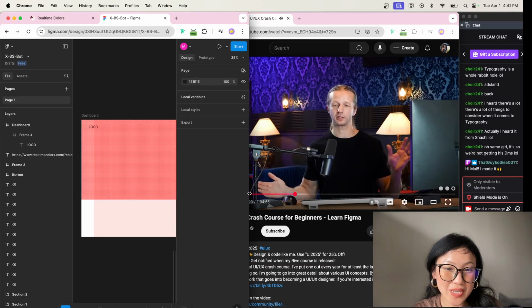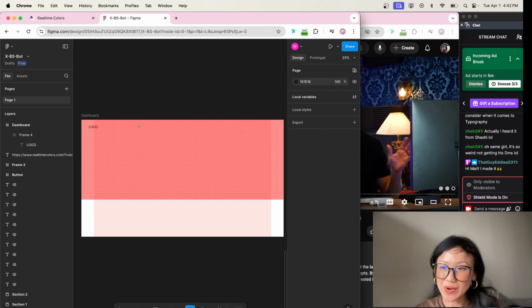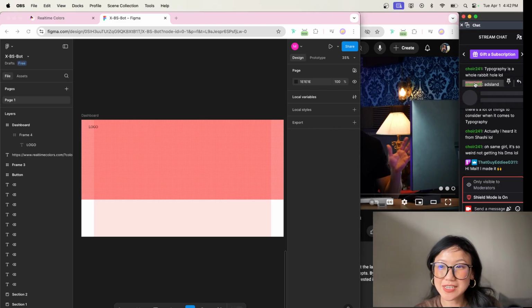Say for instance this is going to be our navigation bar area. We're going to have this here.